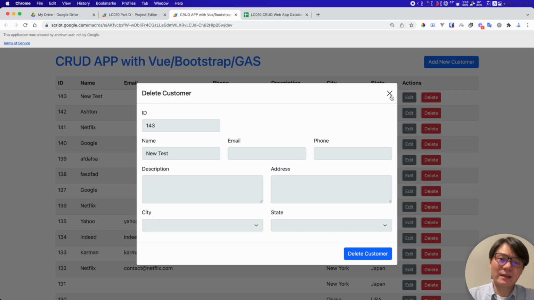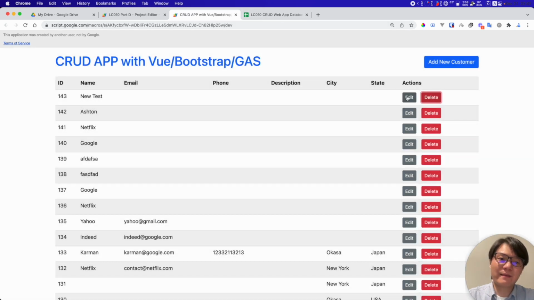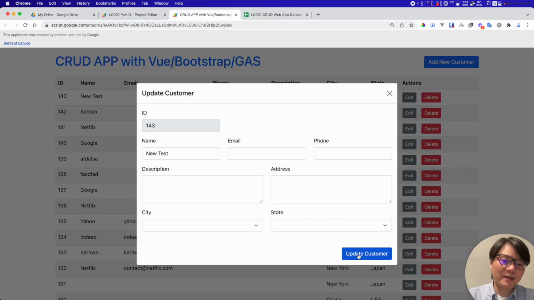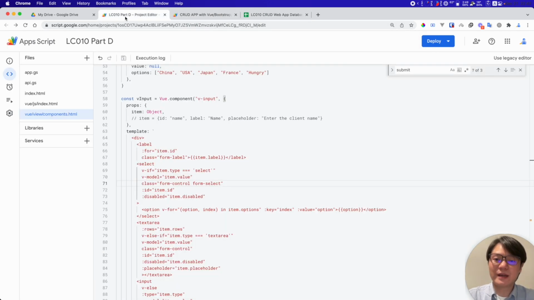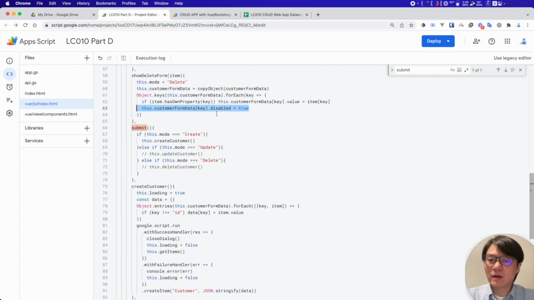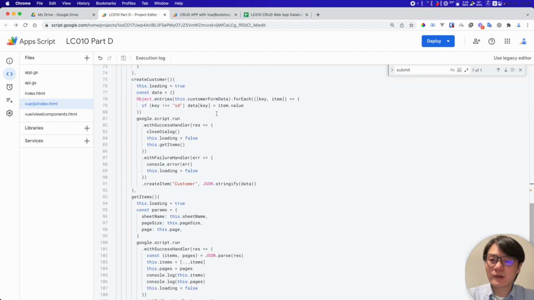We have this form ready, and we can handle this function here. So if I click on this update customer, I need to do something to update this record. Okay, so that's something we need to do at the backend. Before we move to backend, I think we also need to do something here at the front end.